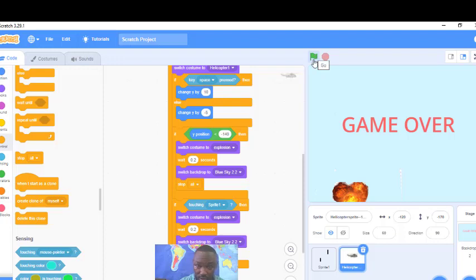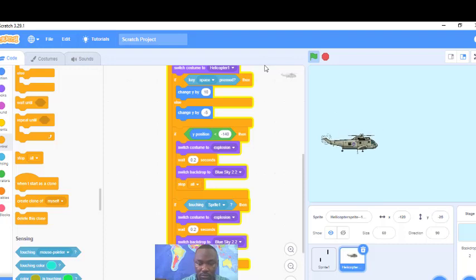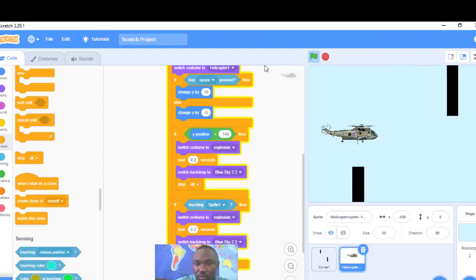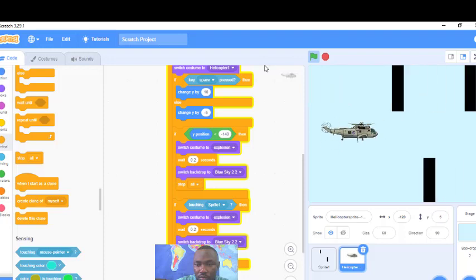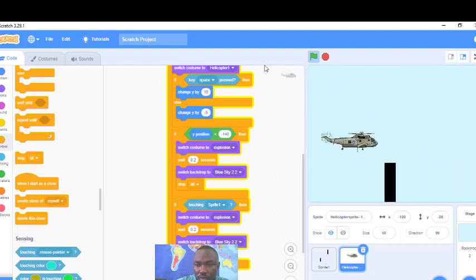So all we need to do is keep controlling our helicopter, not to touch the sprites and not to touch the ground. So let's play this game and see what we have. So I'm dodging the obstacles. Now, how do we add score to this?